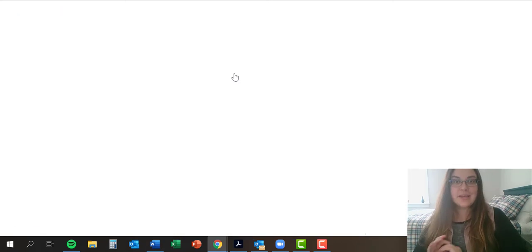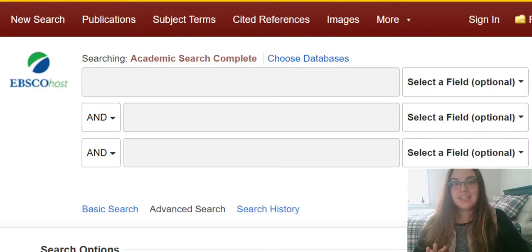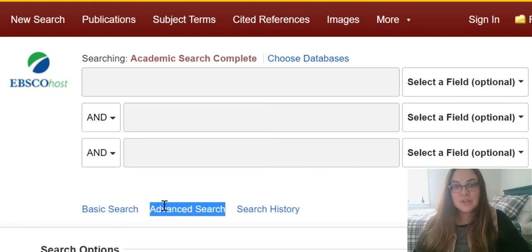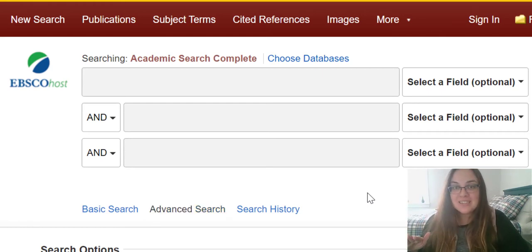To access the database, click on its name on the LibGuide. From that link, you will be taken directly to the advanced search option. As a pro tip, it's often easier to use an advanced search because it helps to visually break down what terms you are searching. Remember, the database does not work like Google, and typing in a random string of thoughts or questions won't yield good results.